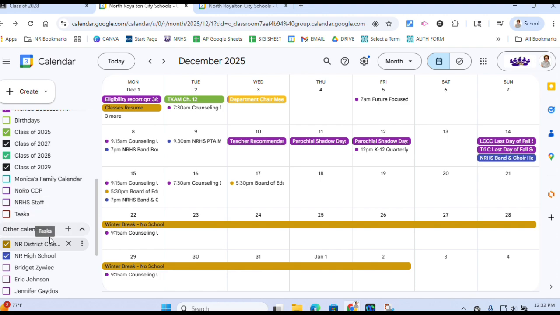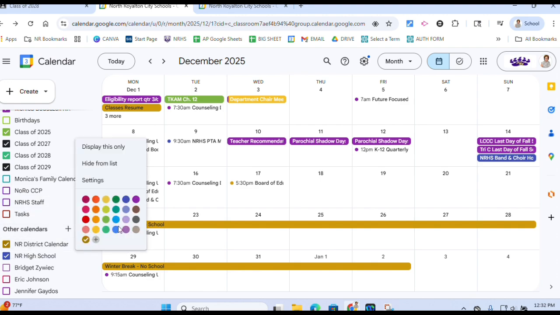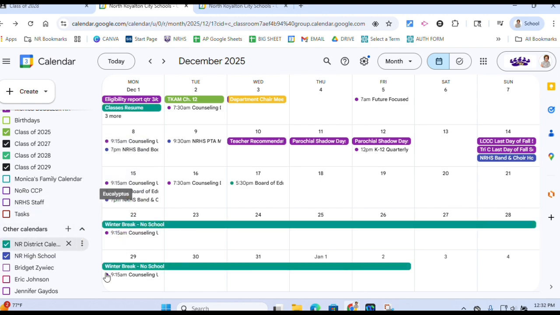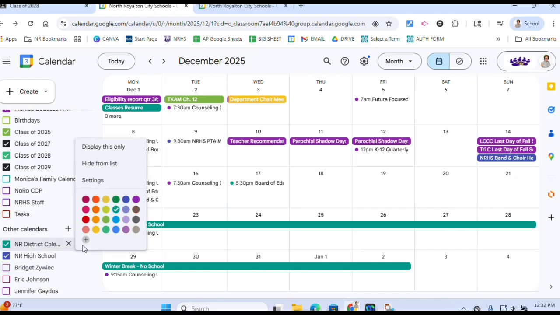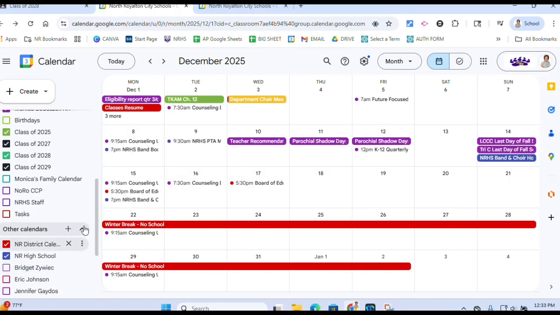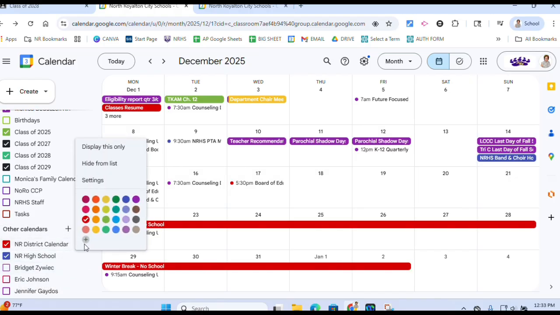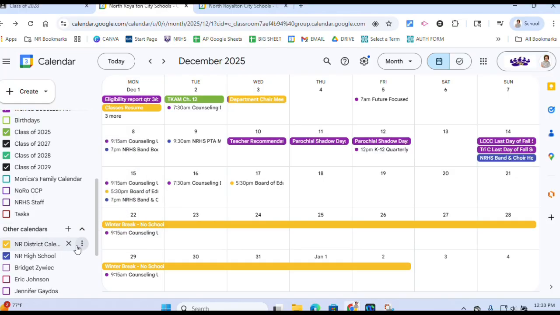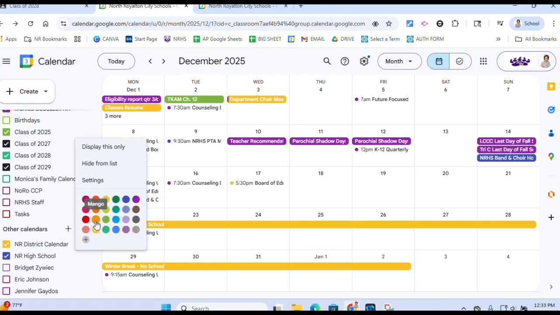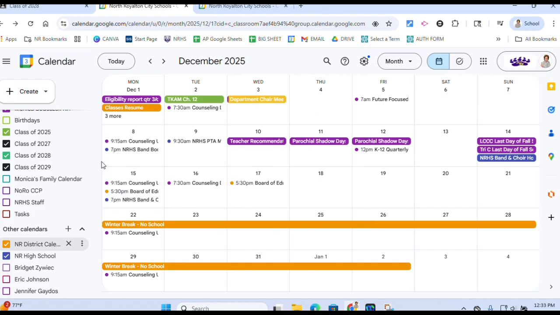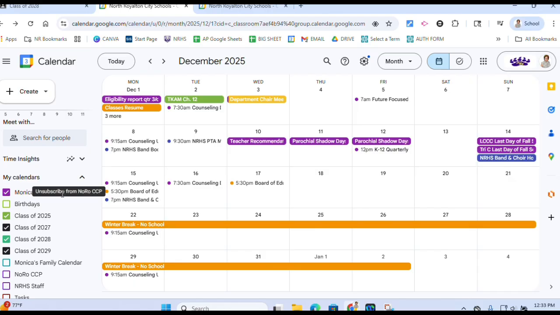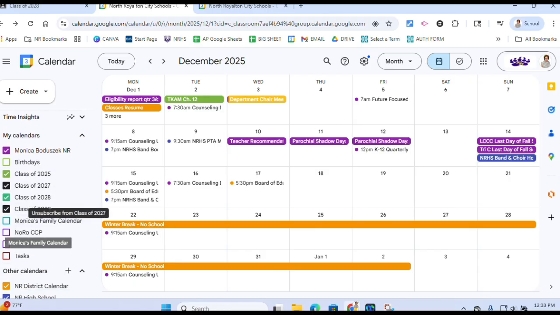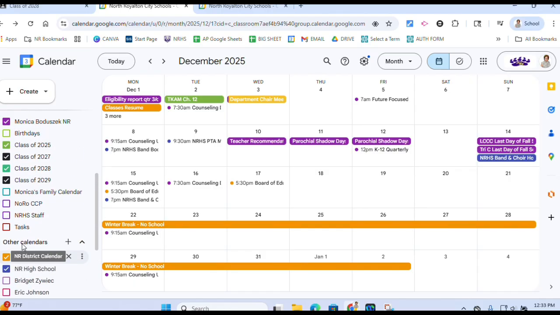So let's take a look at the district calendar, and let me change that to, let's say, green. I don't like green. Change it to red. I definitely don't like red. So I'm going to go back and put it as banana. Now banana is hard to read. So play around with your calendars and give each one of your calendars or your classrooms a different color. So we're going to give you a few moments to do that.